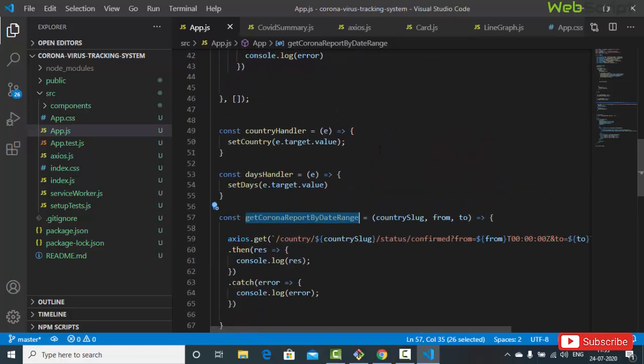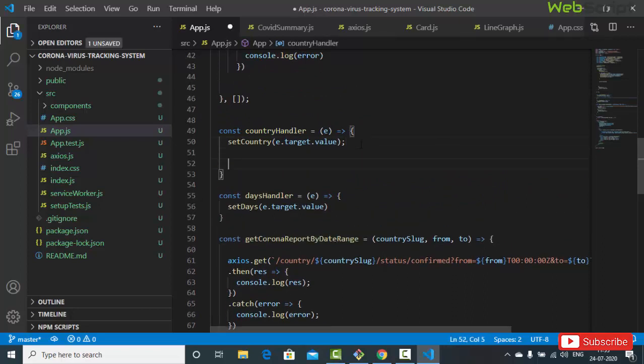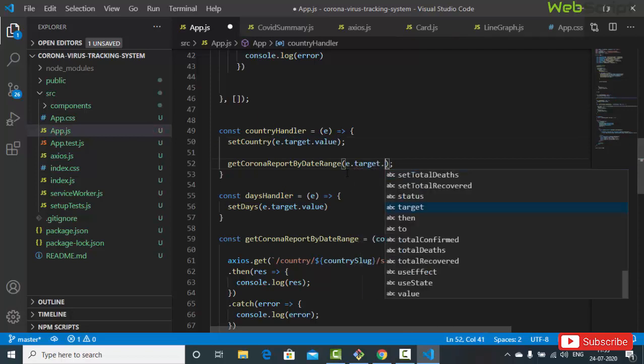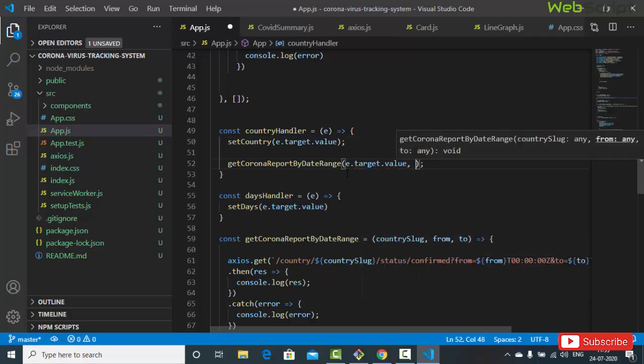Let's copy, and whenever we change the country, we are going to call this get corona report by date change, right? So let's call it over here. Okay, now what we need is the country. That's nothing but e.target.value. That's a slug, e.target.value. The next thing we need is from and to date.